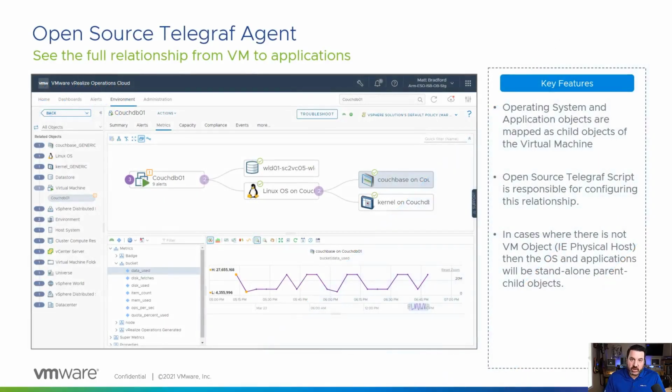So once the open source Telegraf agent is installed on your virtual machines, it looks just like the vRealize Operations Telegraf agent. We've got the virtual machine, we've got the OS, which is a child of the VM, and then of course we have the applications, which are child objects of the OS. Now, of course, again, we're not able to configure and manage the open source Telegraf agent through the vRealize Operations UI. This is something that you do yourself.